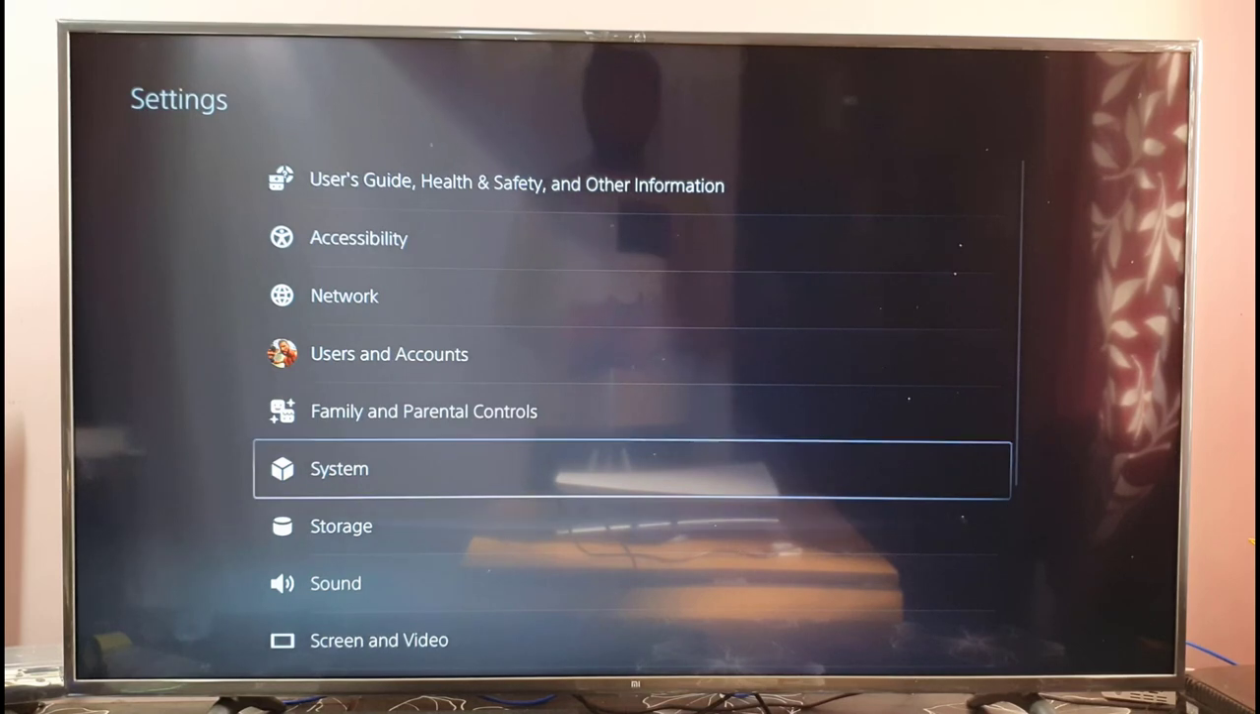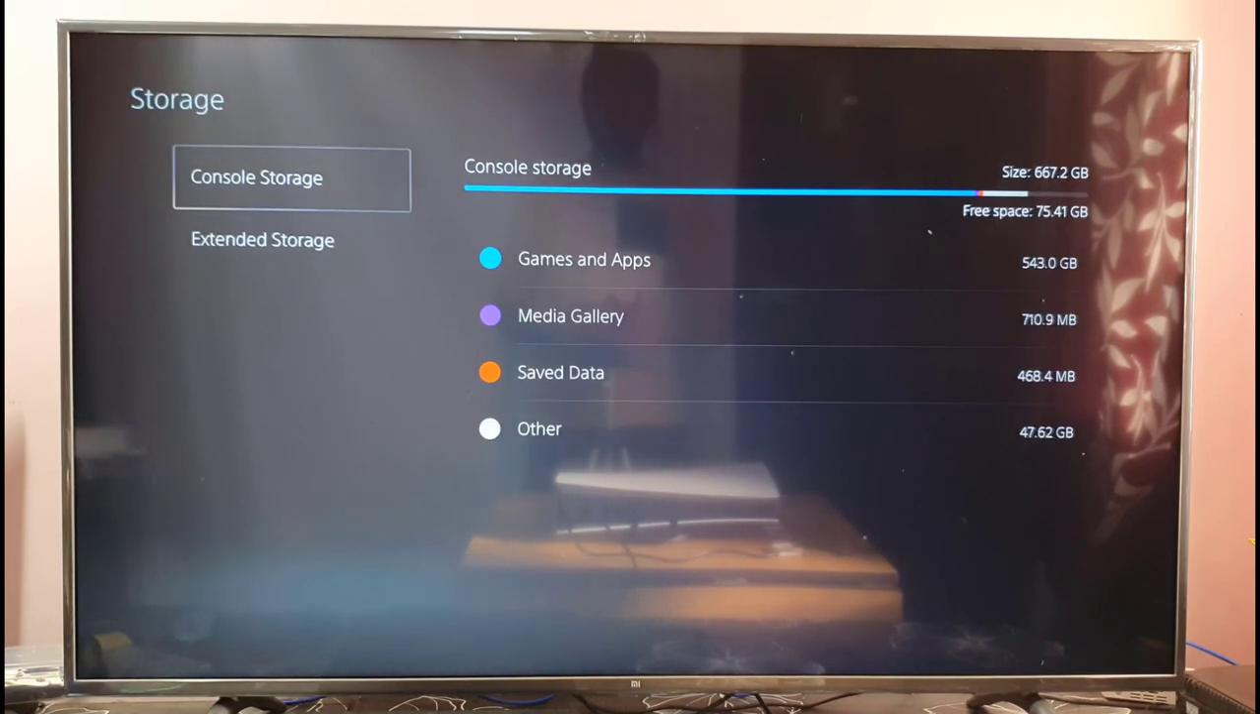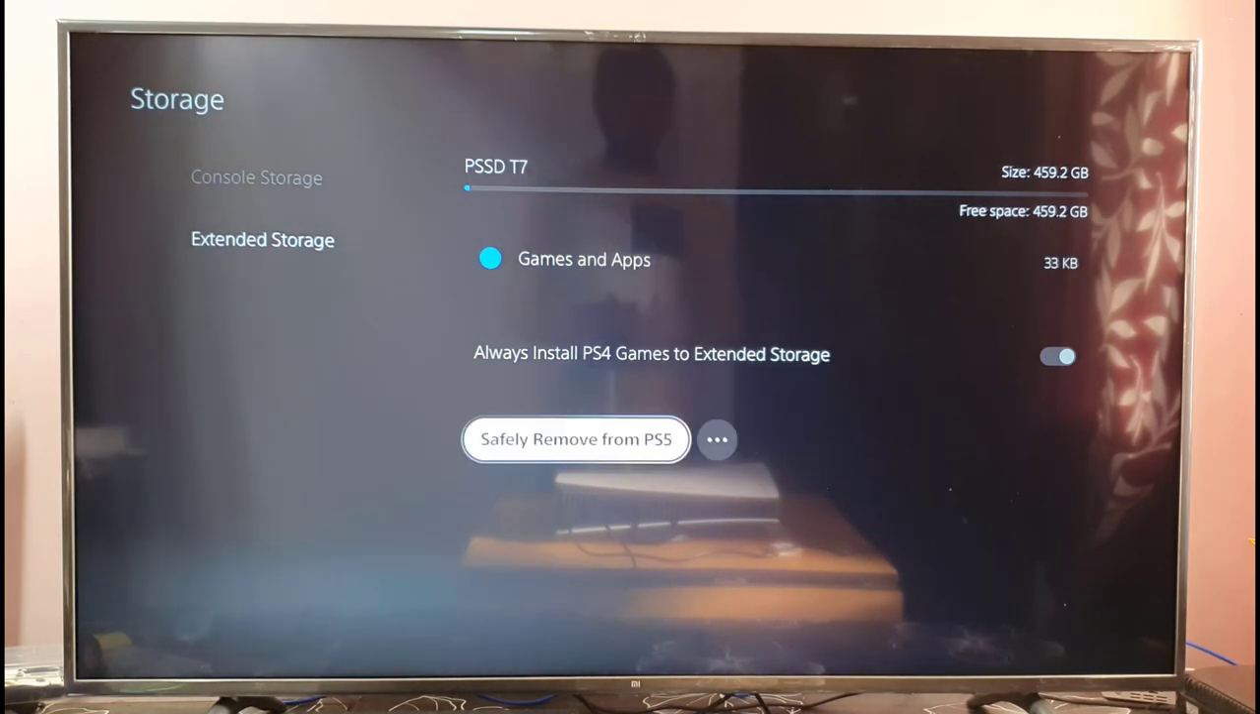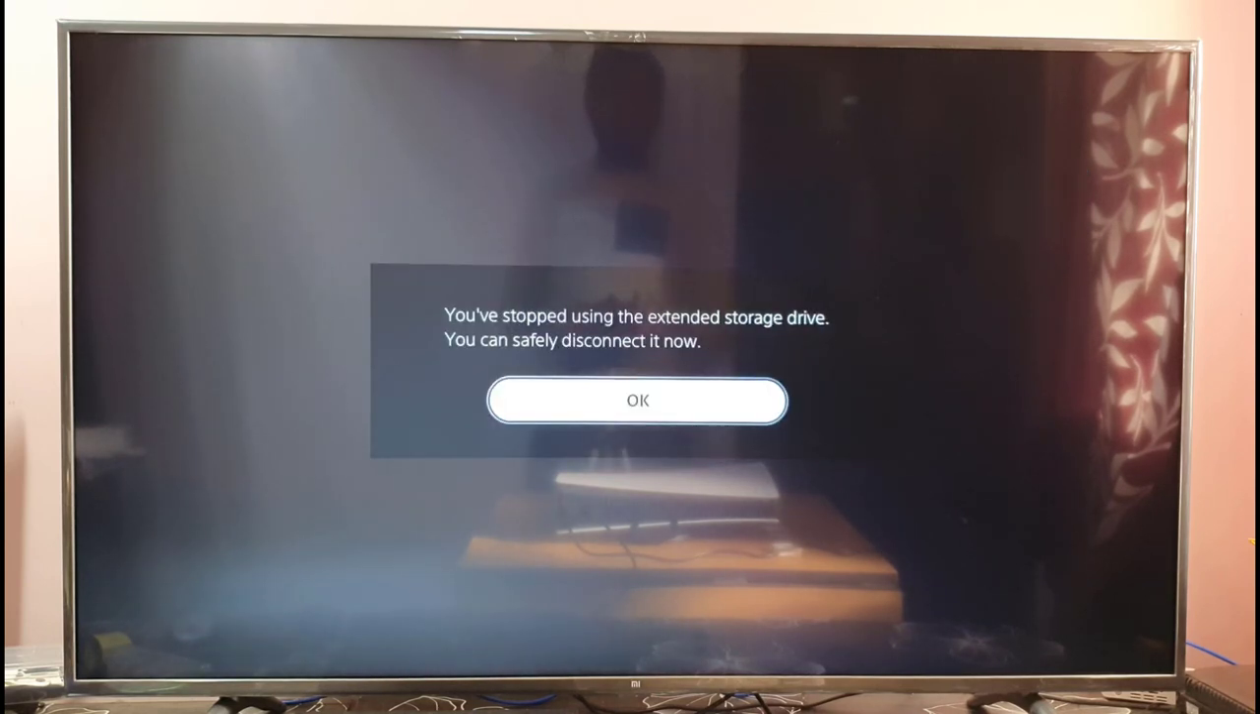Under settings, come to storage. Under storage, come to extended storage. So select that. You can see this option, safely remove from PS5. So I'm going to select that. You have stopped using this extended storage drive. You can safely disconnect it now.